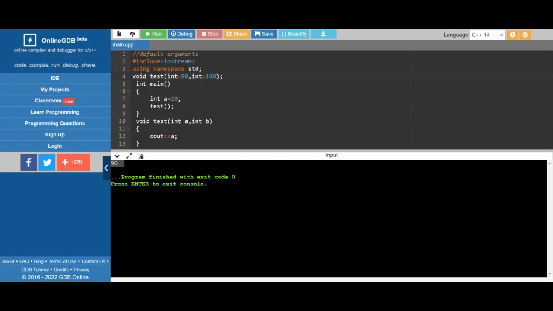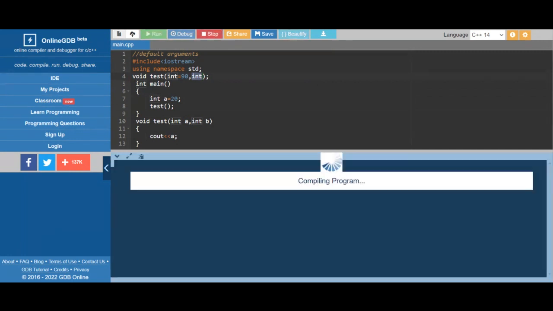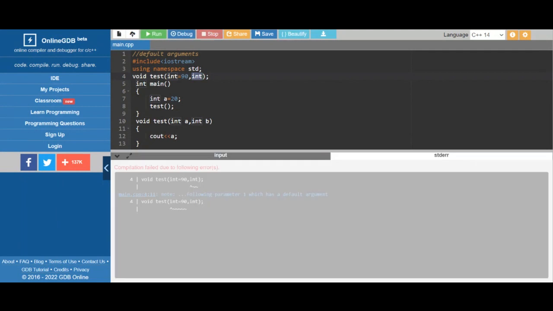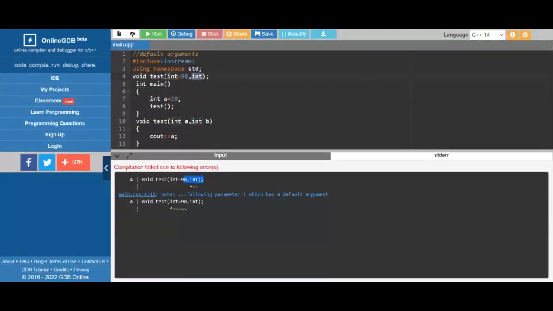But then again, what if I keep the value 90 for the first and skip 100? Can I do this? I'm passing the value for A as 90 and I'm not passing any value for B. Will this work? No. This is not going to work for me. Right? This will give me an error.